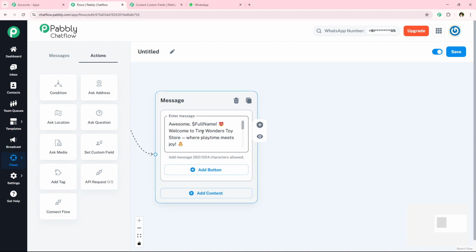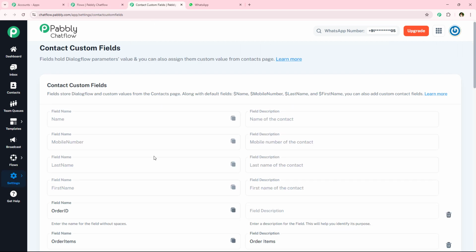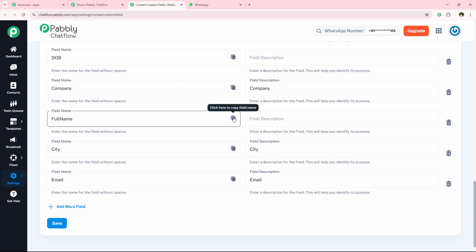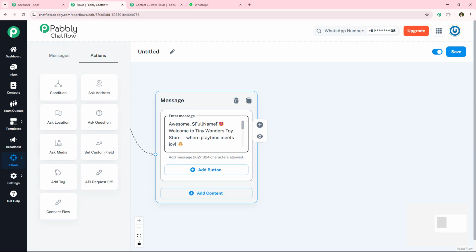And in order to add this dollar full name, you have to go towards this contact custom fields and you simply have to copy the field name. So here you can copy the field name right from this button and you can paste it right over here. Like I'm just going to erase this dollar full name and paste the contact field name. So as you can see that I've successfully pasted this. So like this, you can also add dynamic information in your messages.